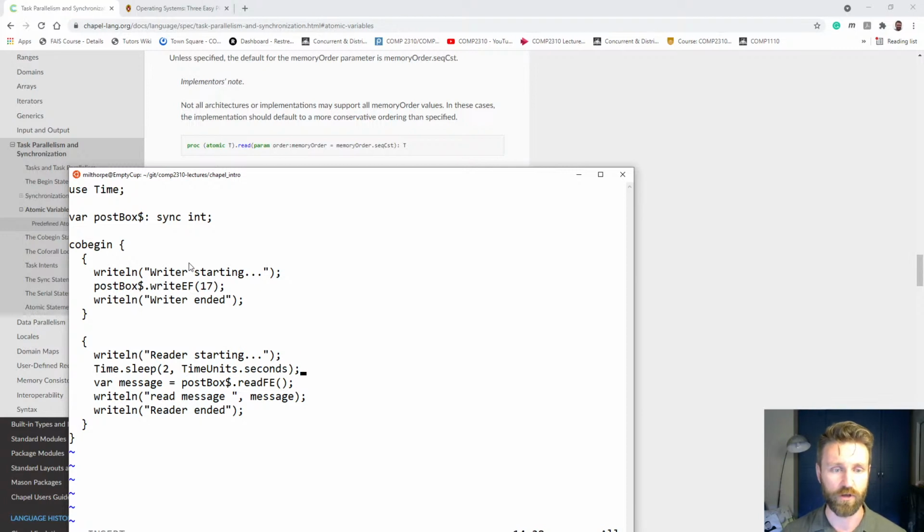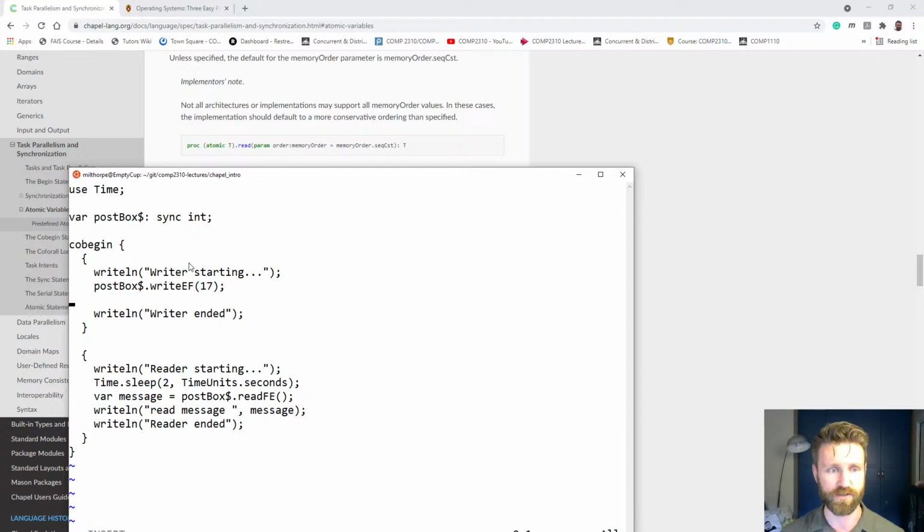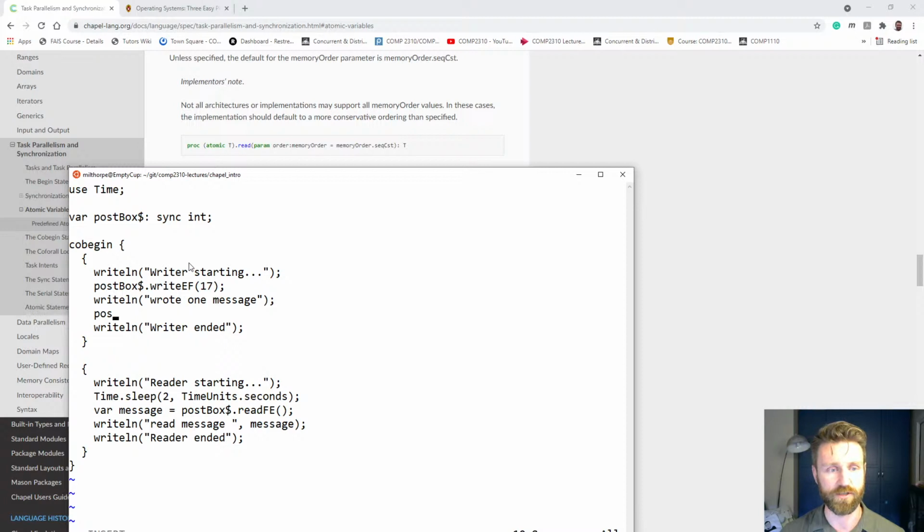And so we're going to ask this task to go to sleep for 2 seconds before it reads a value from the post box. And the other thing I'm going to do is have the writer write 2 messages. So I'm going to write the first message, print out that we wrote the message, and then write another message. Again, it doesn't really matter what the value is because we're just using this for synchronization. After the reader reads the message, it's going to read another message and then print out the value of that as well.